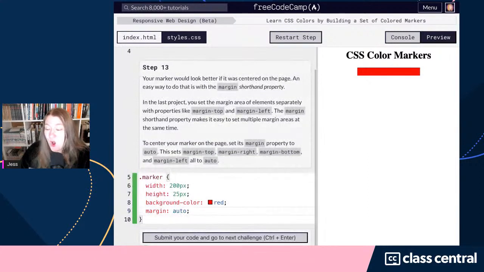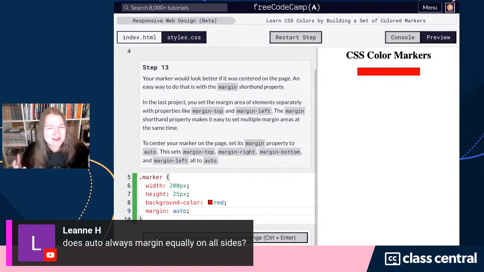Everything continues to be fine. Ooh, Leanne, I love this question. Does auto always make the margin equal on all sides? It's going to try to. The cool thing is, unless I'm willing to lie to you, there's an abstraction where we take away some of the complexity when we teach. That's kind of a lie, isn't it? Auto is always going to try to make everything equal.